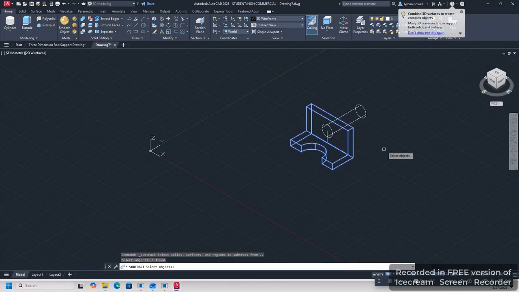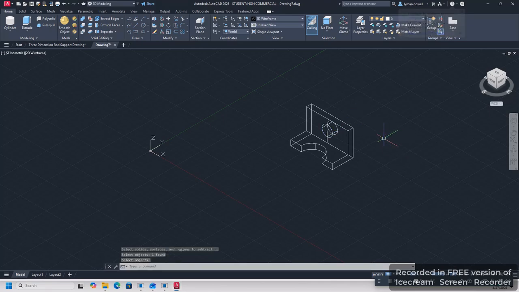Subtract: you click first the object you want to save, right click, and then click the object you want to erase, and then that will put a hole in our rod mount. And then we need to delete our line.